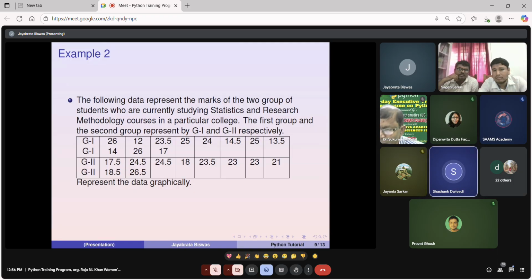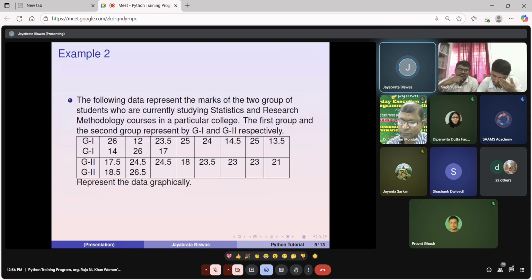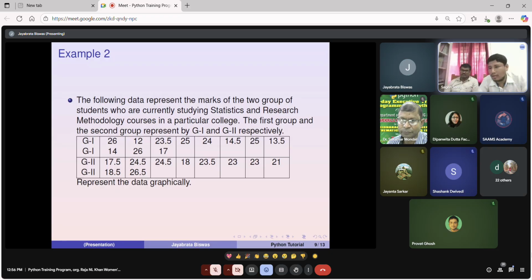Sir, any references for learning 3D plots and something like that? You can visit the Matplotlib library. You can also see some 3D plots there. Those are also basics, but it needs some technical skills in Python. Okay, sir. Thank you, sir.